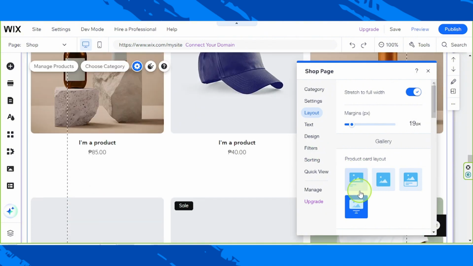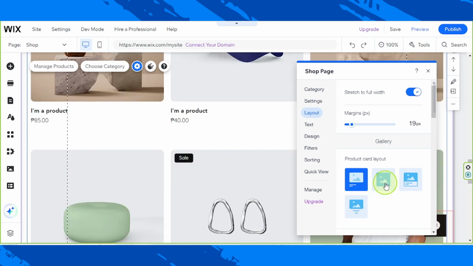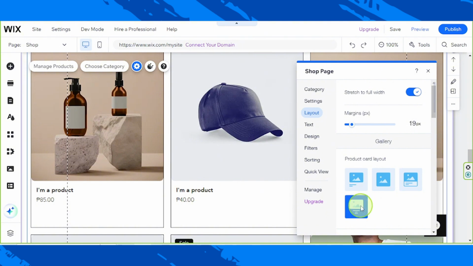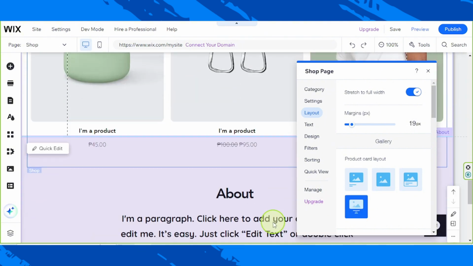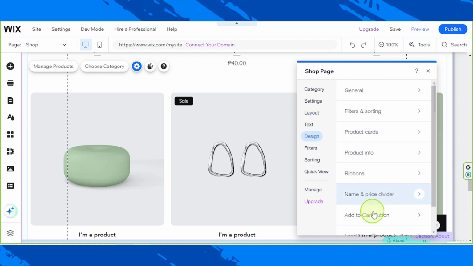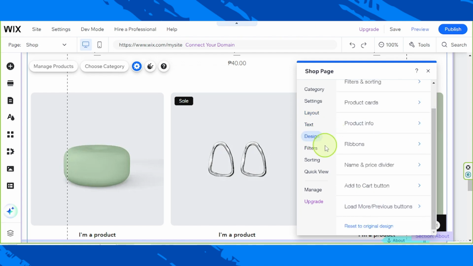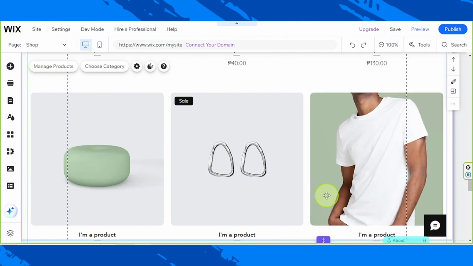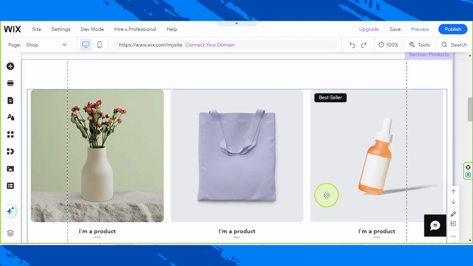And we can actually select a product layout over here. So let's try to see what they would look like. Yeah, I think I like that way. Let's go to design, quick view, and I think that should be it. So that's much better.